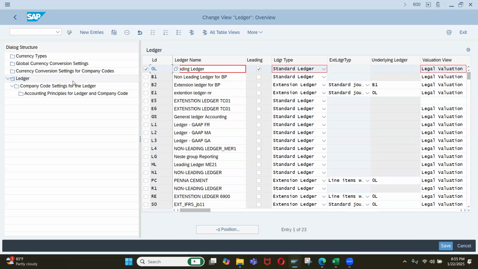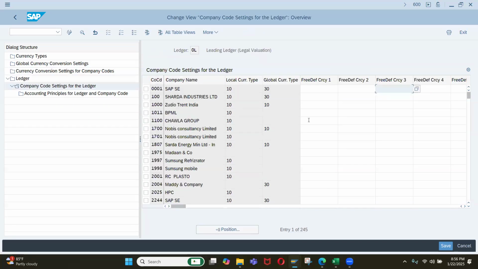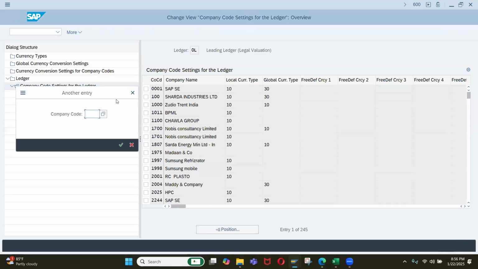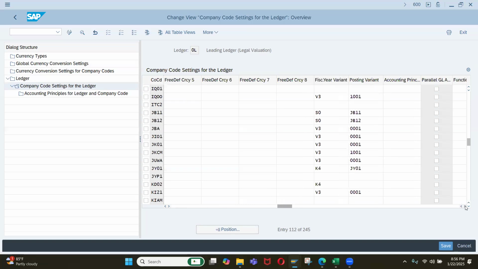So the moment I click on it, I'll come to company code settings for ledger. I'll click on this, and click on position to look for my company code. Ordinarily, my company code should be here. The moment I define it, like I'm using IQ01, as you can see, my company code is already here by default.